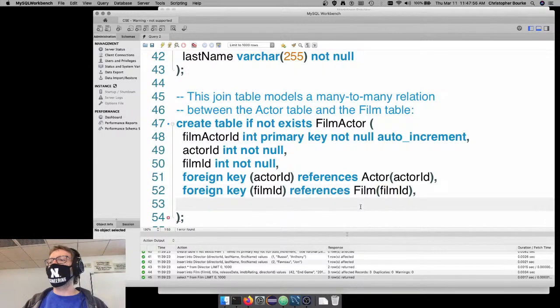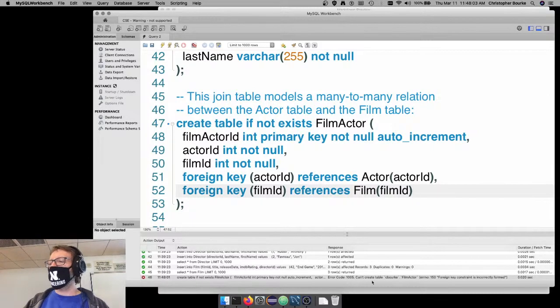Don't save that. All right? There. Run it all again. Uh-oh. Can't create film actor. Foreign key constraint is incorrectly formed.